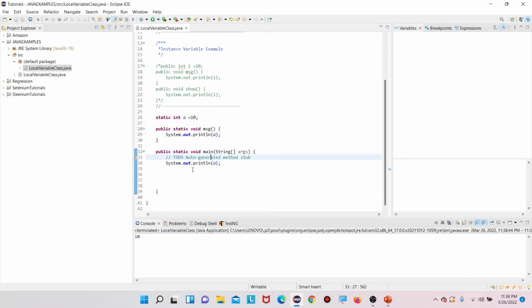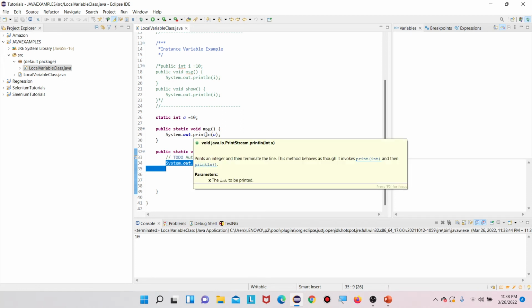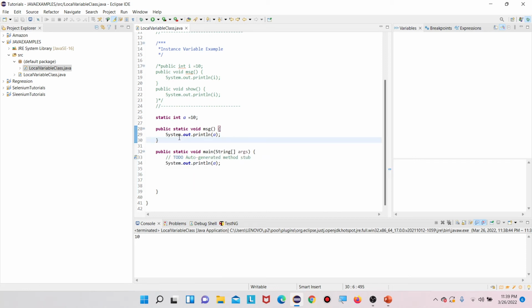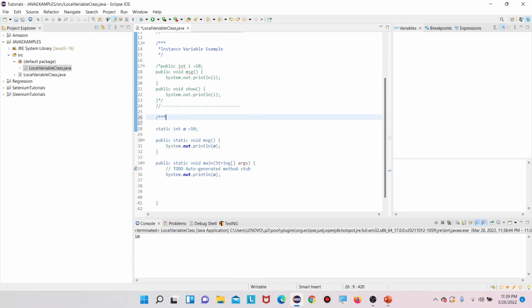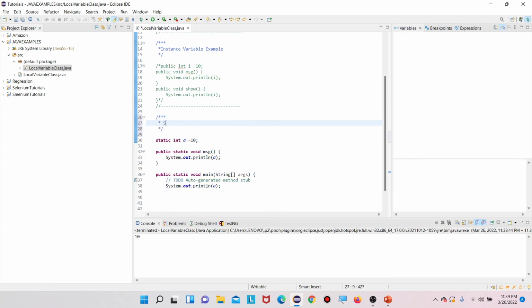Here you can see it is printing the same value, that is 10. A variable which is declared with the help of the static keyword is called a static variable. A static variable will execute at the time of class loading only. So this is all about static variable. Let me add one more comment here, it is for static variable.